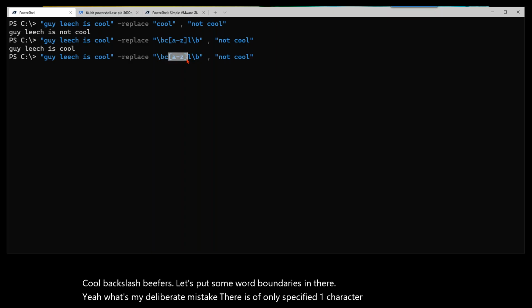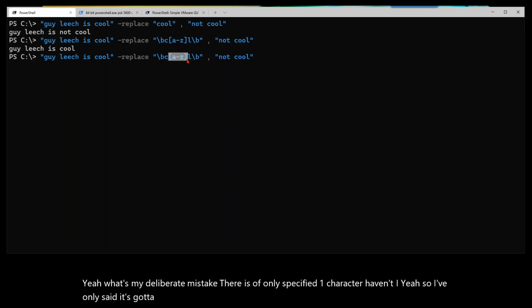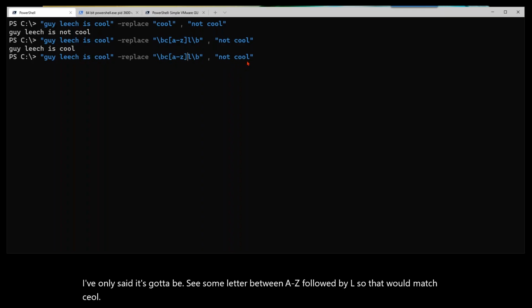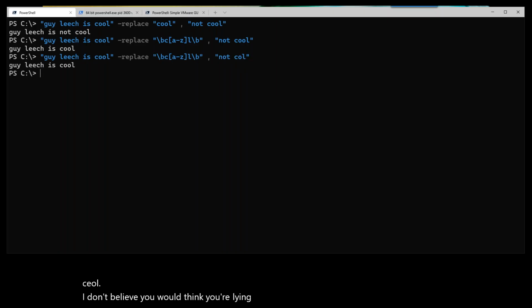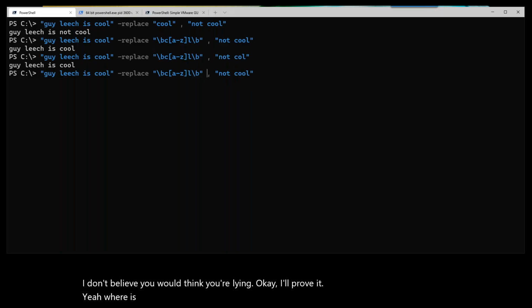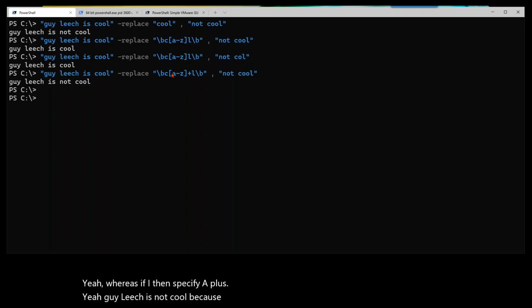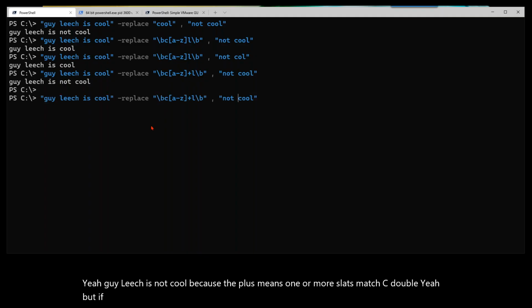So I've only said it's got to be C, some letter between A to Z, followed by L. So it would match COL. I don't believe you. We think you're lying. Okay, I'll prove it. Whereas if I then specify a plus, Guy Leach is not cool, because the plus means one or more. So that's matched COO.